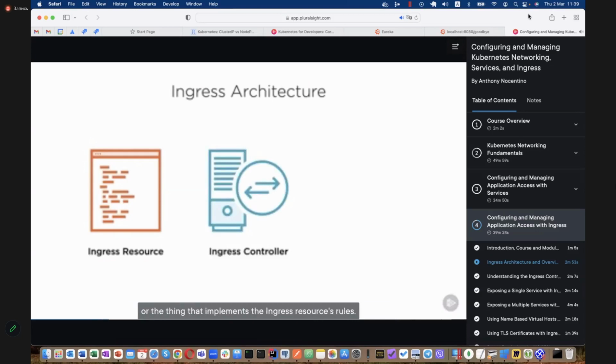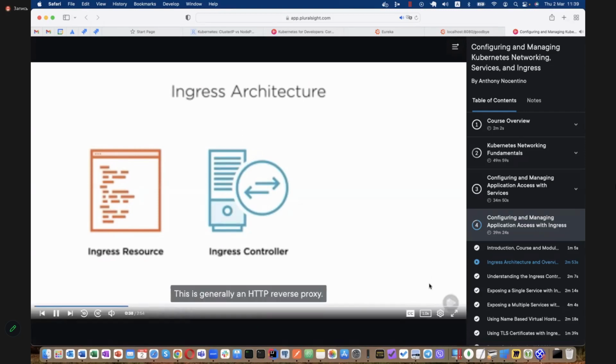or the thing that implements the ingress resource's rules. It's the ingress controller that actually provides access to the cluster-based services. This is generally an HTTP reverse proxy.